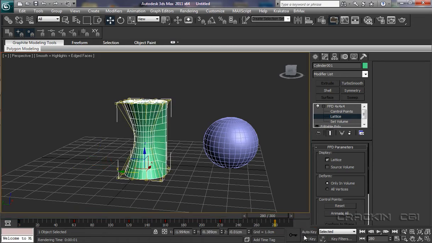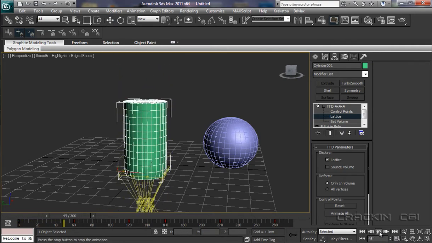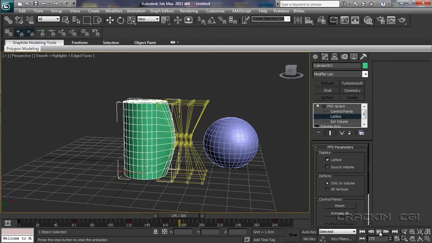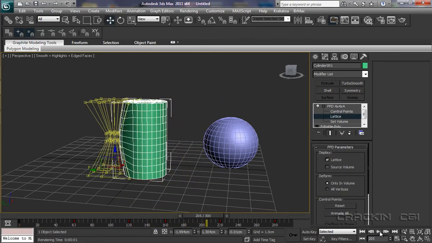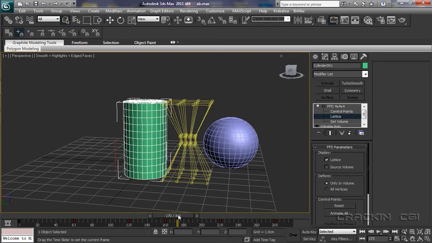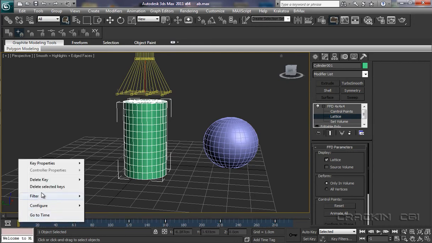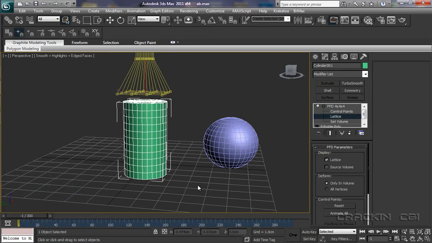Okay, let's turn that off and play the animation. And now you can see the possibilities for this little modifier. And let me just put this back to 0. Select these keyframes there and just delete those. Move up to root and remove it from the stack.